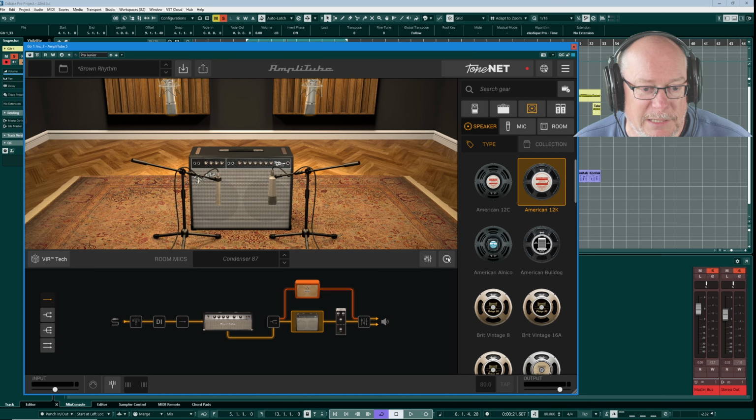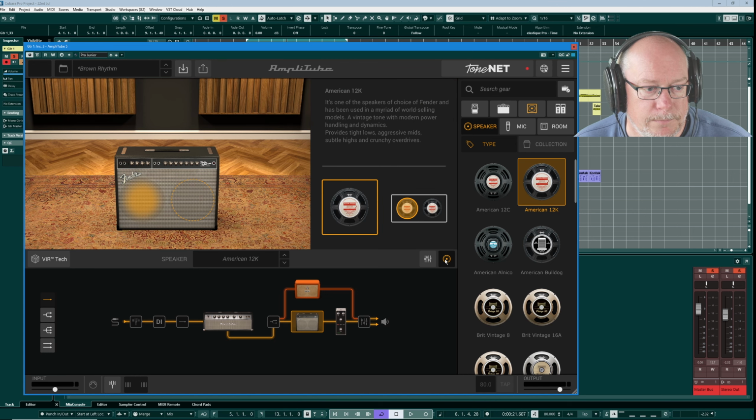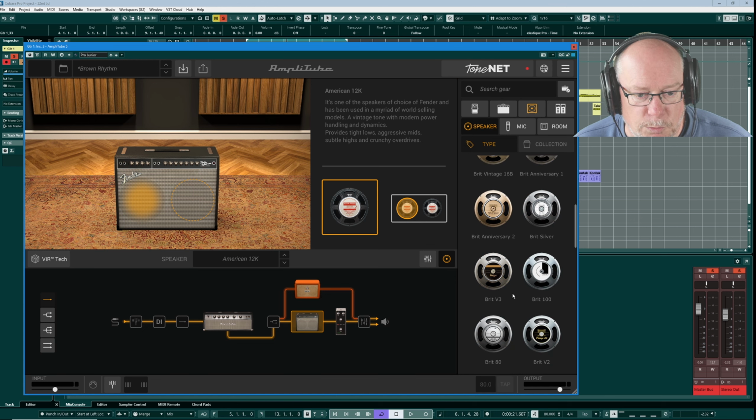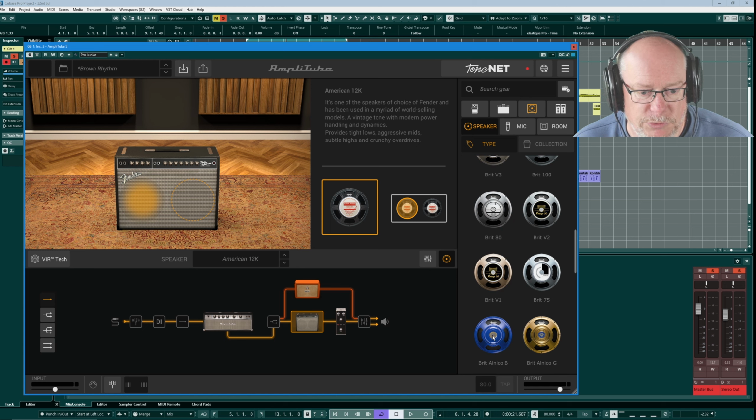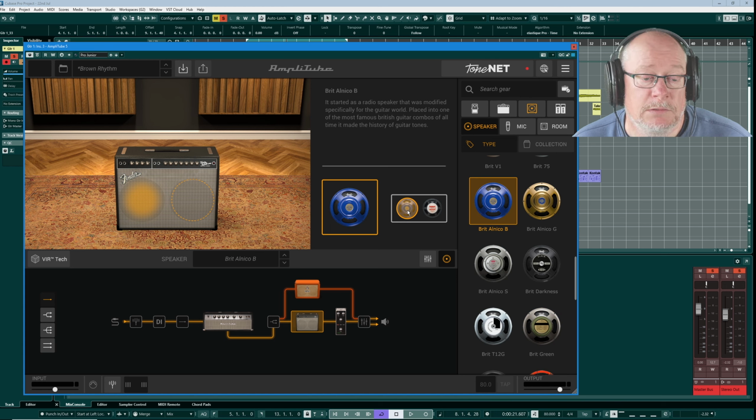I did that a bit too quickly. I pressed this speaker icon. And now I can change the speakers in the cabinet, and you change them individually. So if I choose one that looks very different, let's choose this blue Brit Alnico. That's only overwritten the currently selected speaker cone. So it's literally just changed one of the speakers.